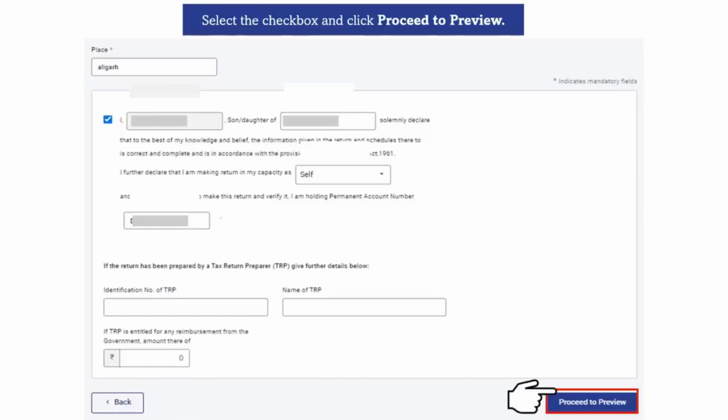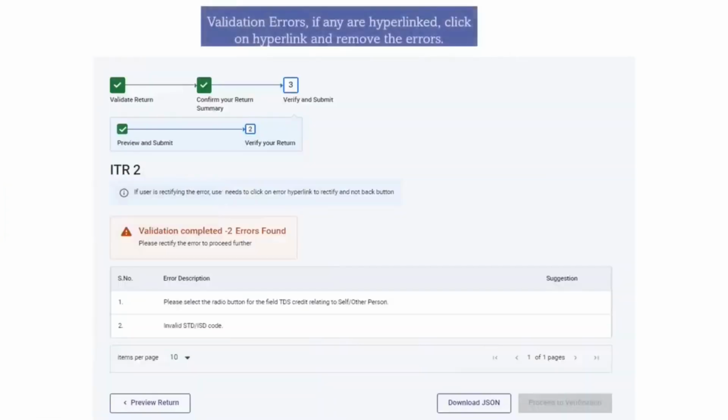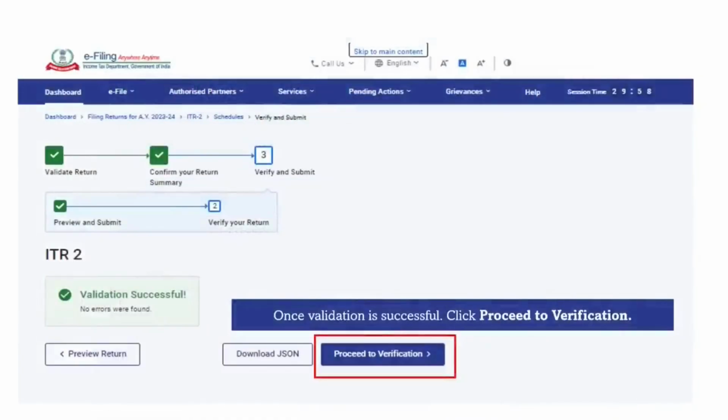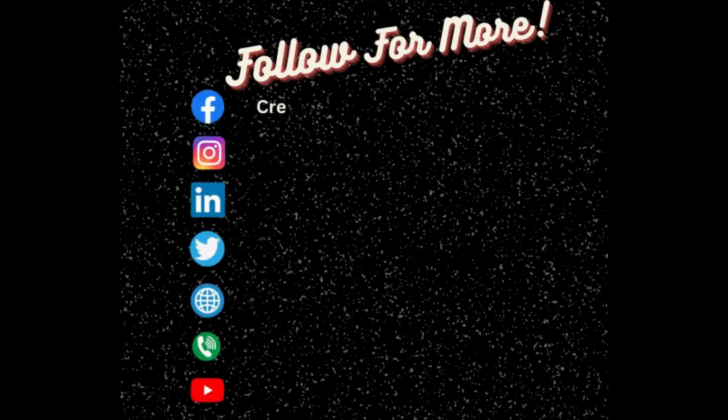You can preview the return and click Proceed to Validation. In case there are any validation errors, it will be hyperlinked. Click on Hyperlink and remove the errors. Once the validation is successful, you can click on Proceed to Verification. You can complete your verification by selecting an option of E-Verify Now, E-Verify Later, or Verify via ITR-V.